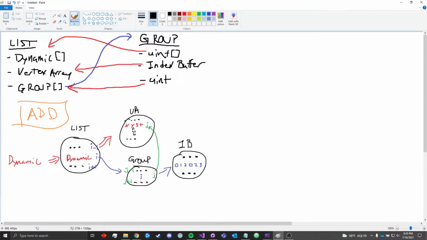And then, of course, each group also stores its own index buffer. So we have a dynamic, it goes to the list. From there, it sort of splits off into the list's vertex array as well as one of the groups in the list, and then the group stores it in its own index buffer.